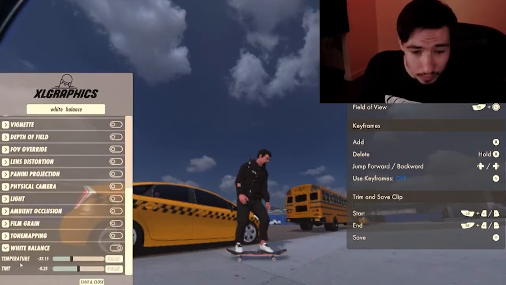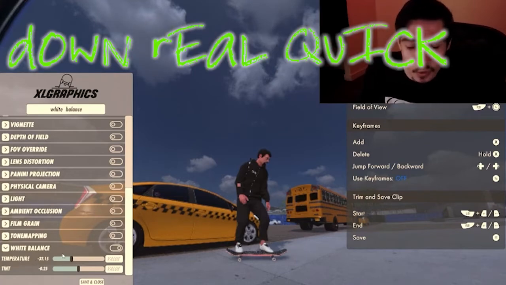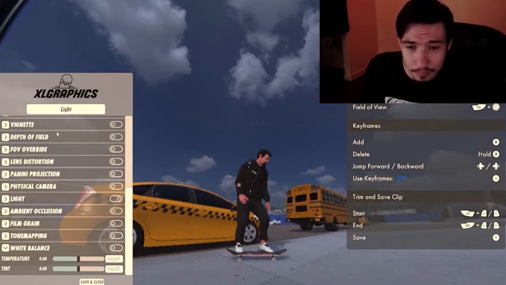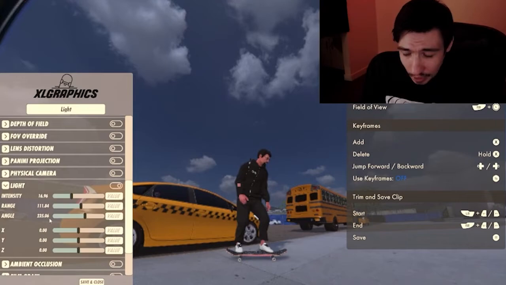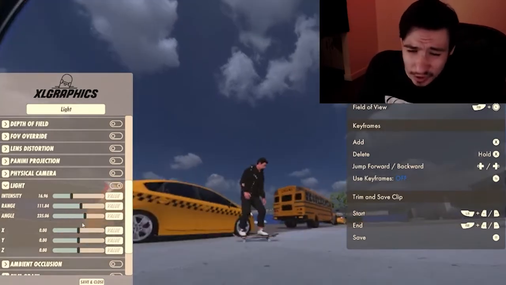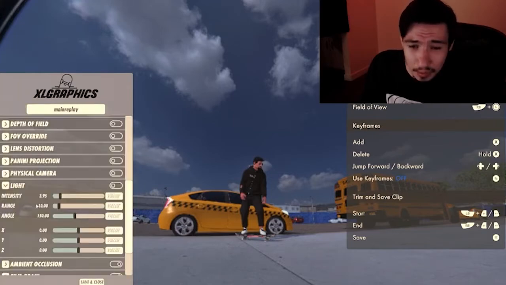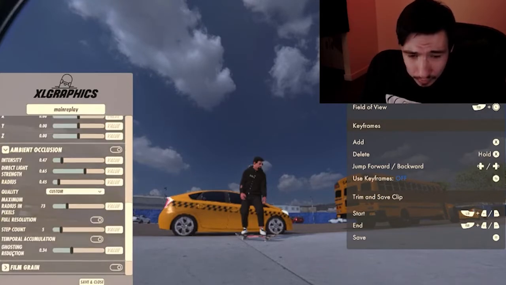Anyways, you go to white balance next. The temperature setting, you know what to do. Just copy these settings down real quick. Now we're going to do the light setting. This is what you need to have it at, because I'm not in a darker area. I'm just trying to show you guys my settings. Now for the last setting, I'm going to give you guys a second to copy this down.